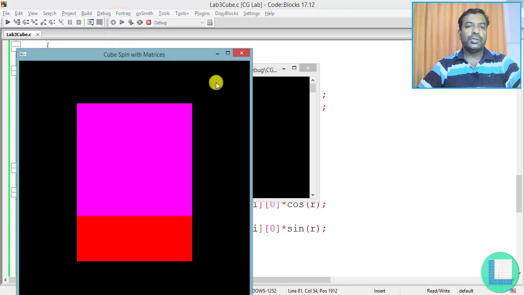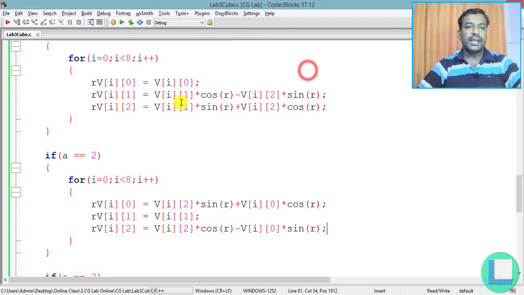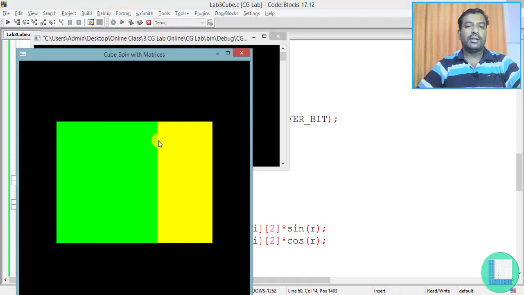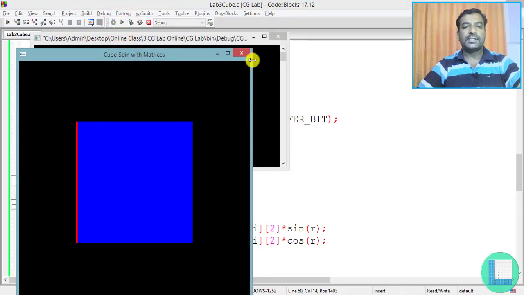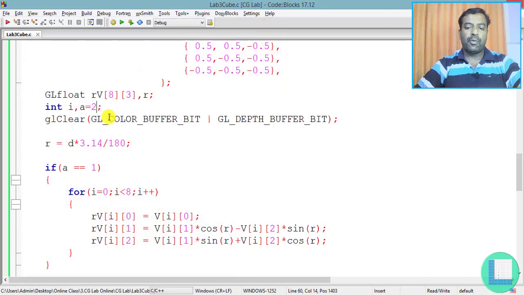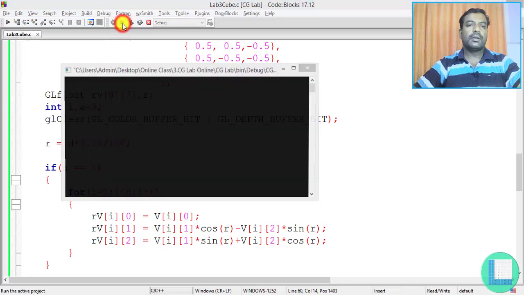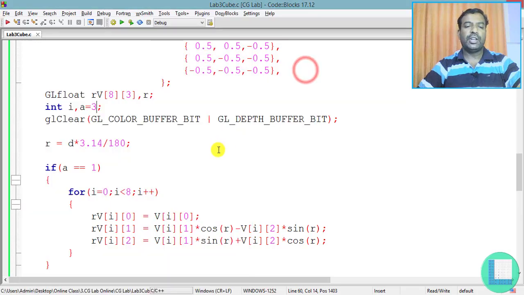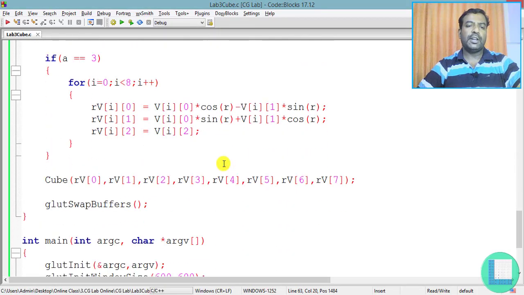and execute. Now this is going to be for the x-axis, and if I change the value of a from 1 to 2, then this is working fine with the y-axis. That's going to work with the y-axis. And if I give this as 3, this is going to work with the z-axis. Now it's working fine. So the spinning is working fine.